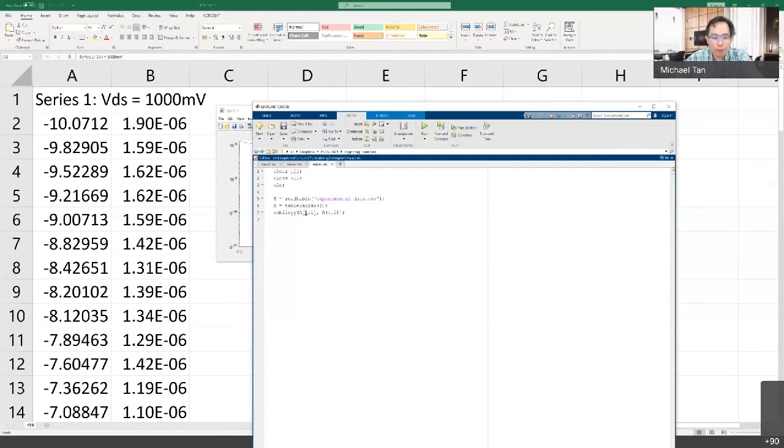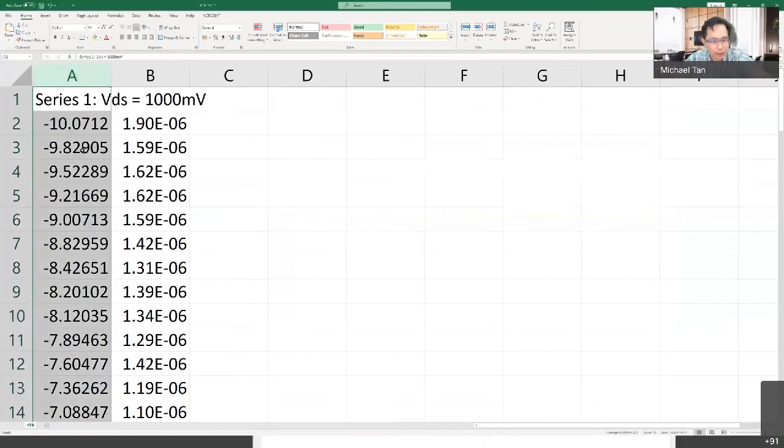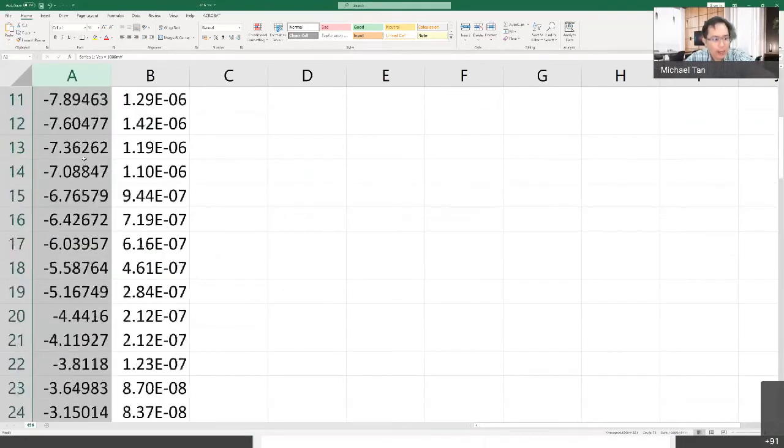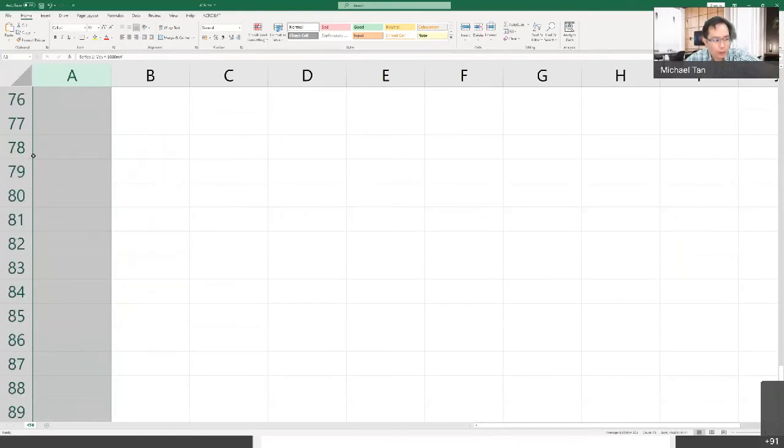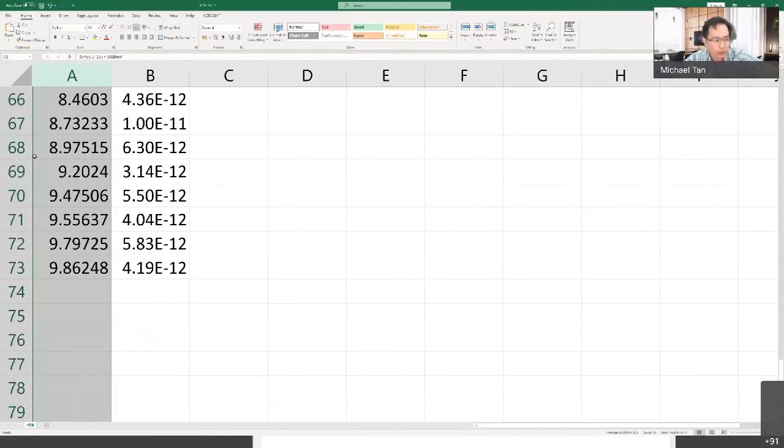Then what does the column mean? It means take the first column, and then all the rows. What row? Is it until 73 or what? You say take until the end of the data, so until row 73.